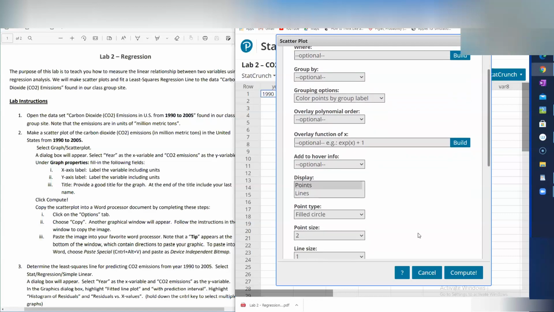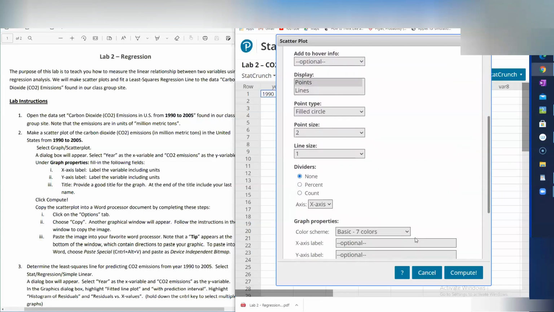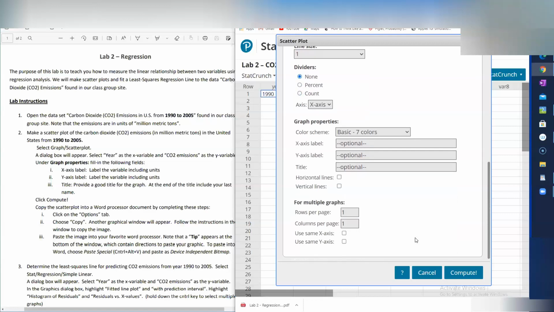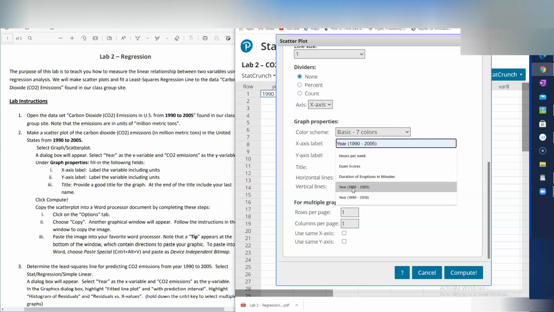Scroll down. Not going to change anything on that part. Done. And here, graph properties. It's asking to have an X axis and Y axis label and also a title. Since our X is year, I'm going to have exactly the same thing, but based on what our data set is, so year 1990 to 2005. You have to type in these here. You don't have what I have here, but I already typed it in, that's why I was able to select. So type in that part.